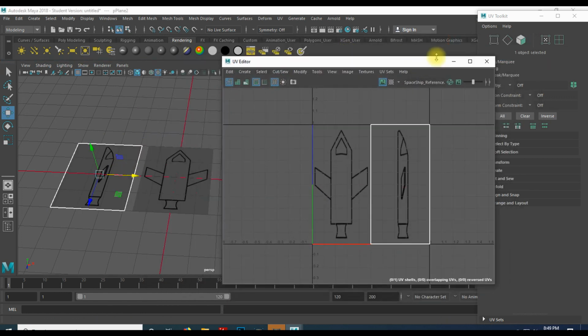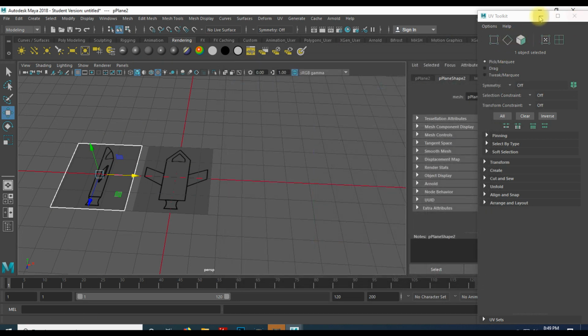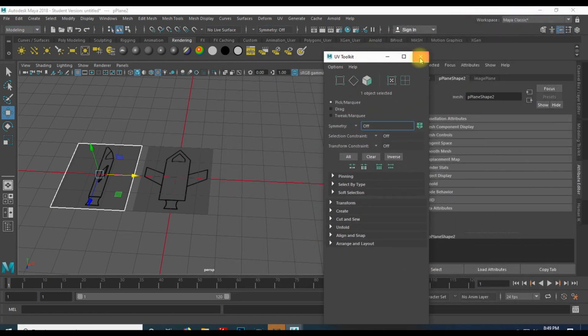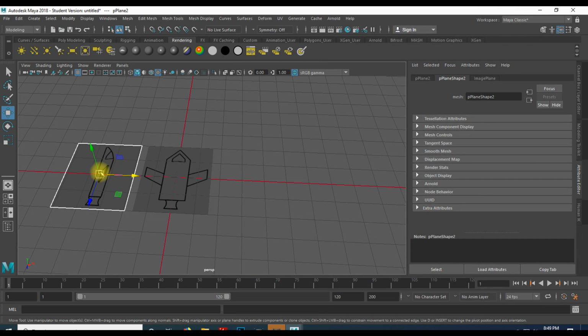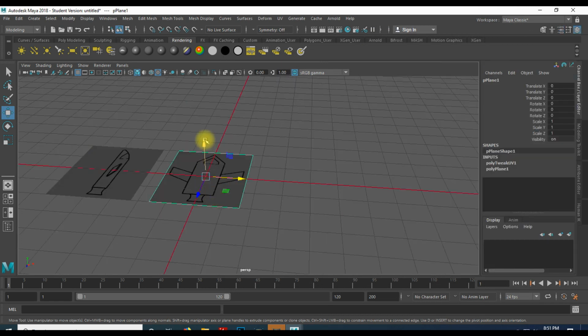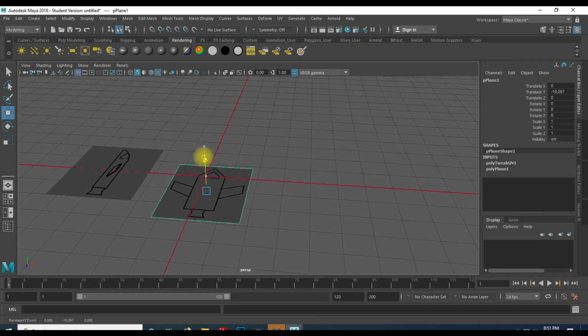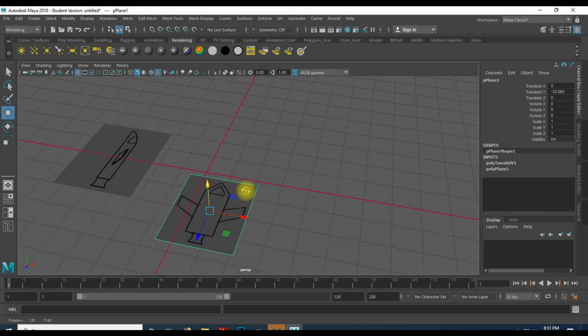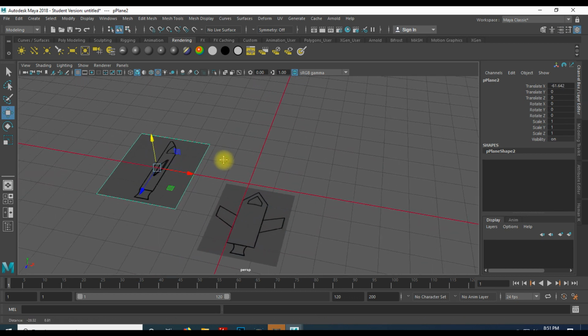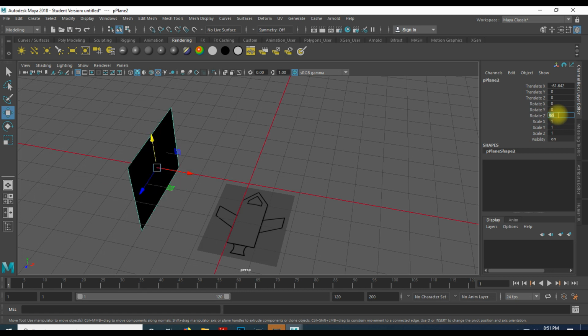I'm down in my UV panel, so I'll close that. I'll close that as well. And now I want to set these up so they're easy to work from. This is fine. I'm just going to move this image plane down some. Using the arrow, move it down. That way it's not directly in the center. And then for this one, I'm going to rotate it 90 degrees. So I'm going to go up to my channel box, and I'm going to rotate in the Z 90.